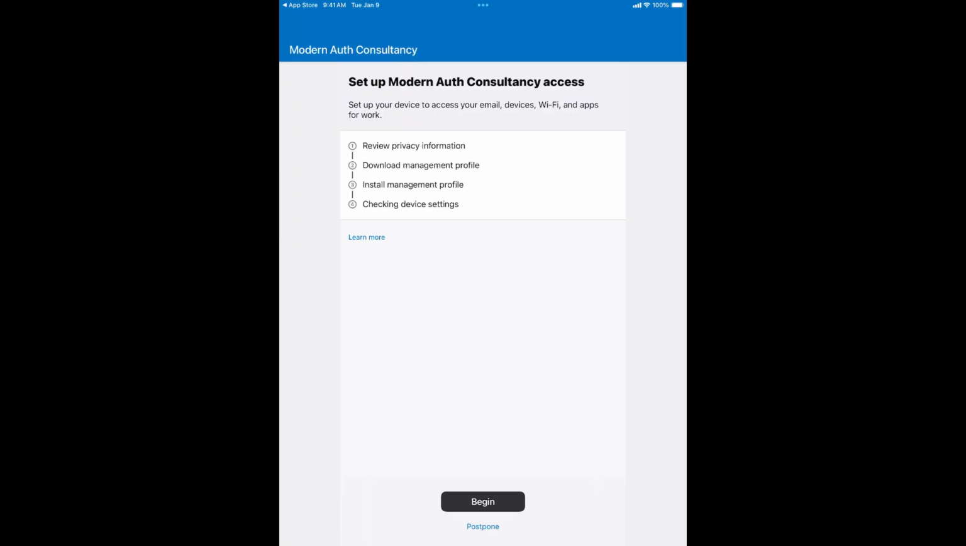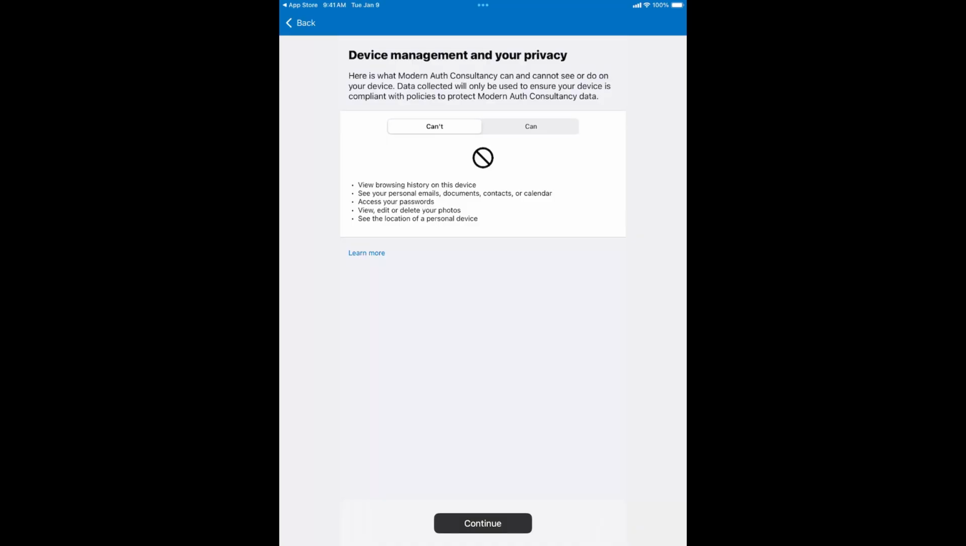The first step is review privacy information. Click Begin, and it will show you exactly what your organization can and cannot see or do on your device. If you are okay with this, click Continue.